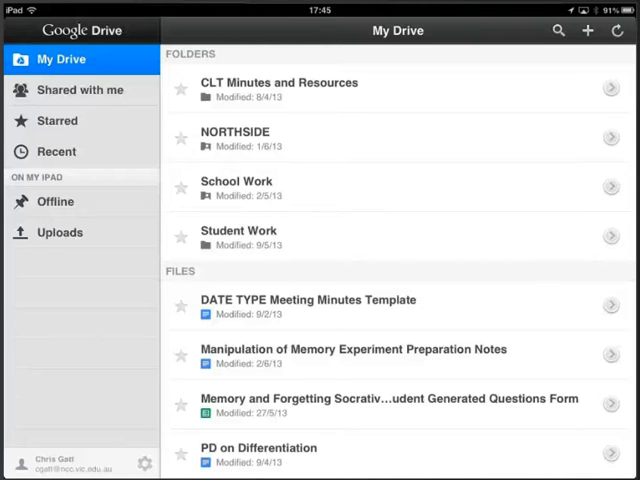Hi there, this video will show you how to upload a video or photo from your iPad to Google Drive. This allows you to share it or embed it in another website.